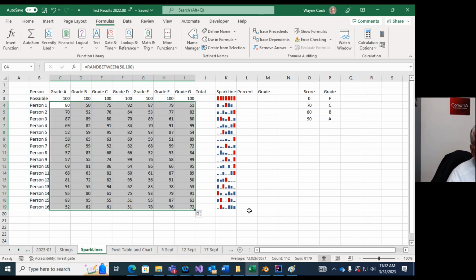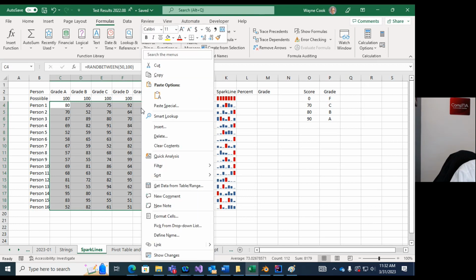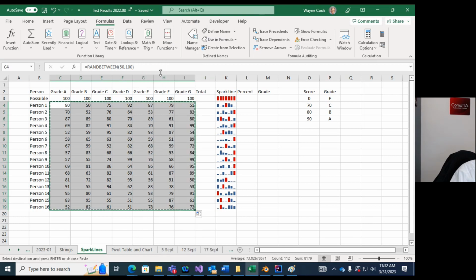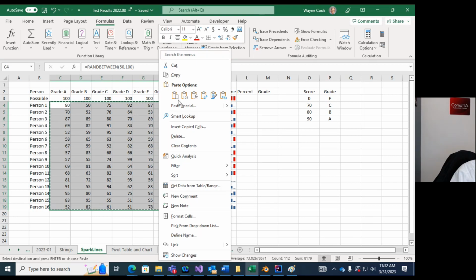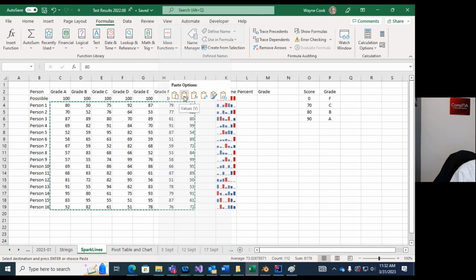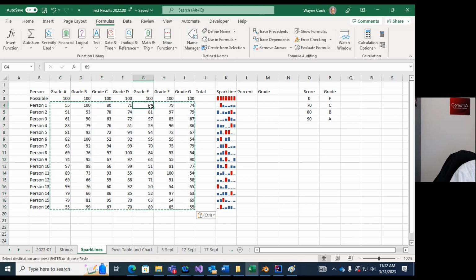Now notice all these sparklines are colored. To be able to start trying out various things, I'm going to copy this, and notice I have a choice of how I paste it. I just want to paste the values back in. Otherwise, RANDBETWEEN will change if you click anywhere or do anything on the page; they'll all automatically change.